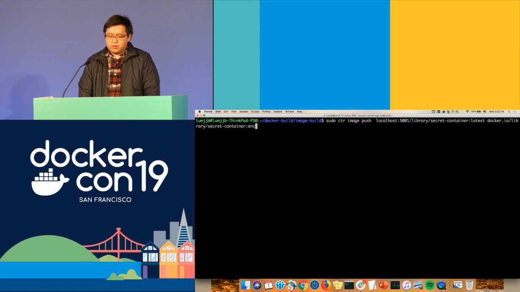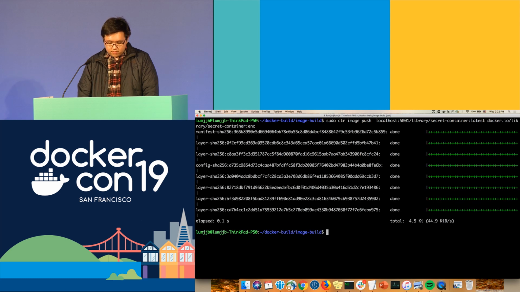So the next thing we're going to do is push the image. What this says is I'm going to push this to my local registry with the latest tag, and this is the encrypted image.